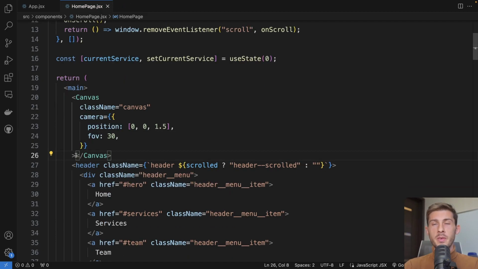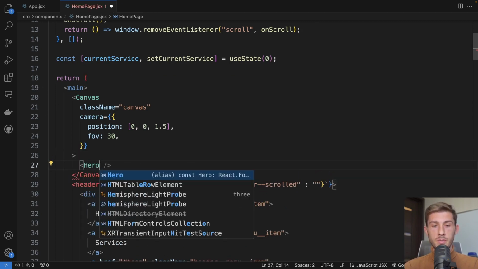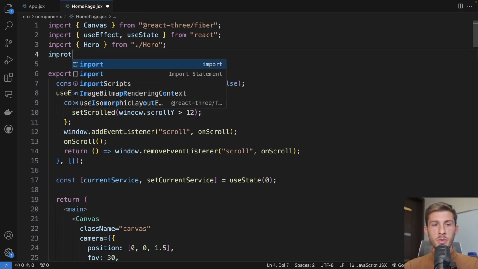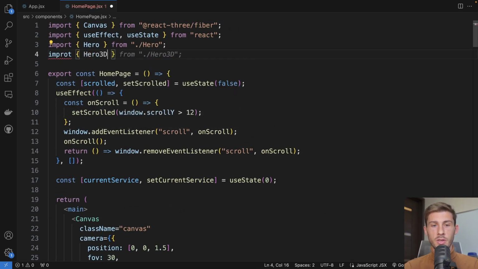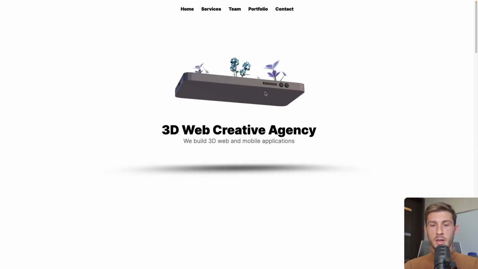We won't build the 3D elements together. I already prepared some 3D components. The first one is Hero3D. We need to import it. I don't know why the auto import is not working. So Hero3D from Hero3D. This is the phone with the flower animations.